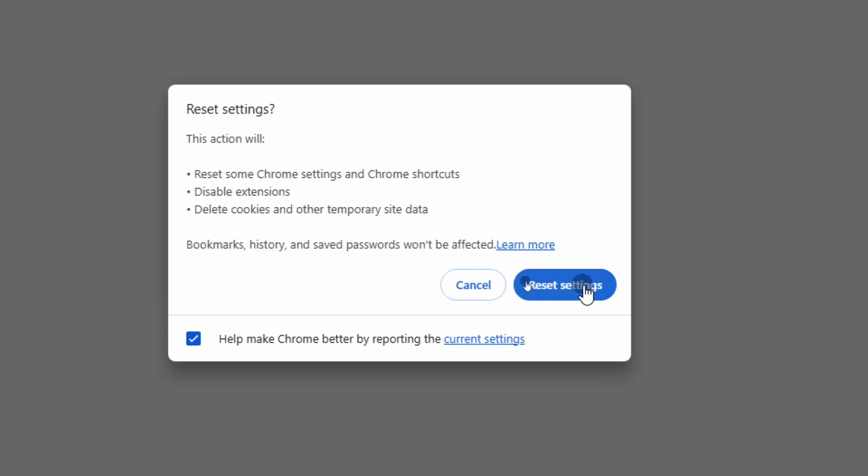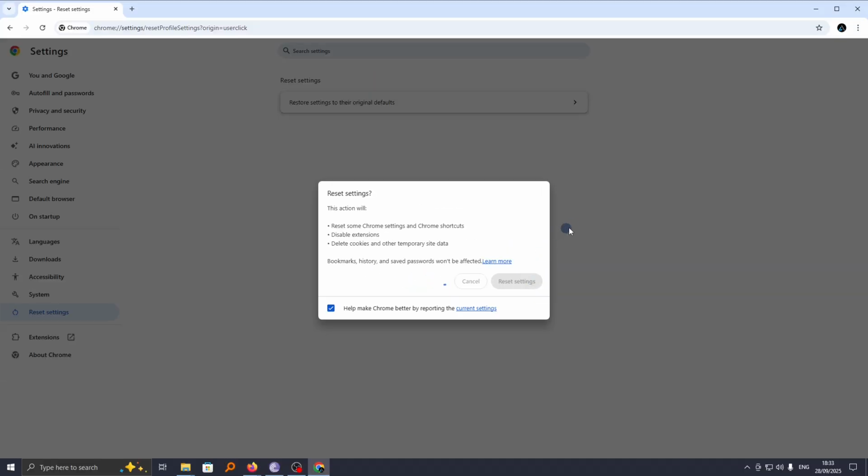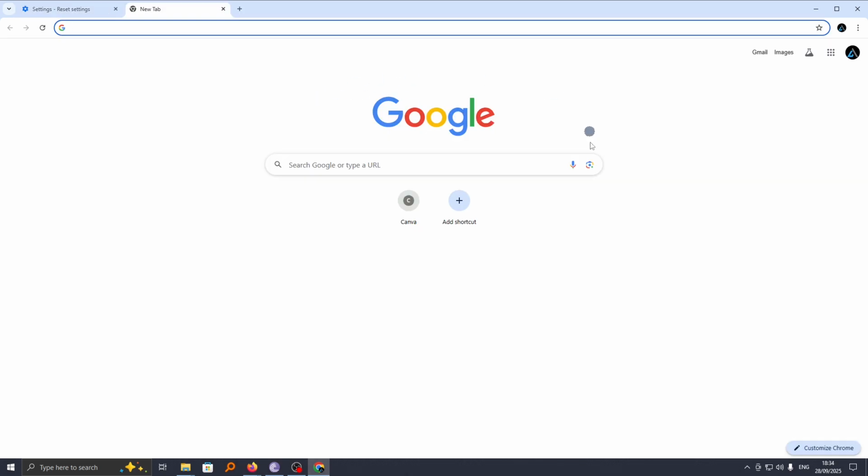From here, proceed and click on reset settings, and this will go ahead and fix any error or issues related to your browser, while at the same time keeping your bookmarks, history, and saved passwords on your Google Chrome browser. Now, once this action is done, you'll have a fresh browser with all the bugs, errors, and issues fixed. So that's how you can reset your Google Chrome browser.